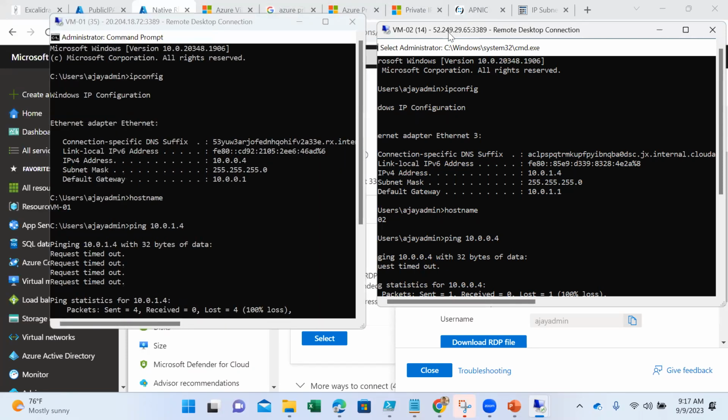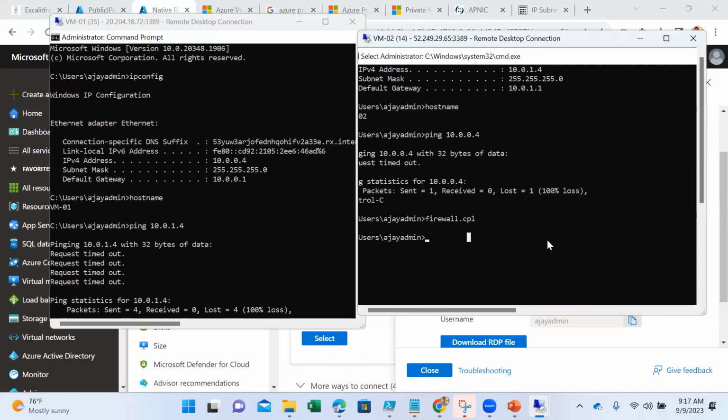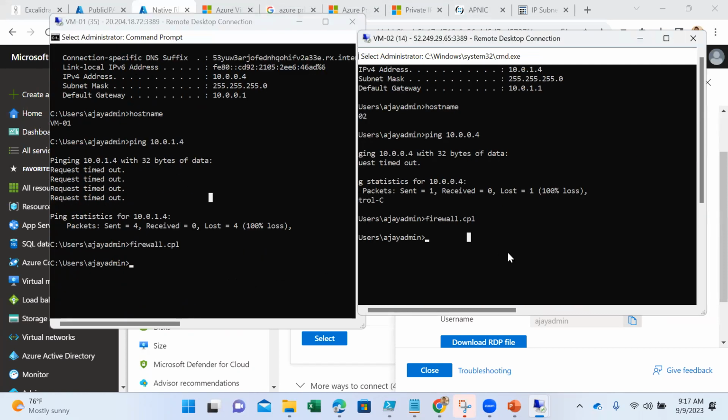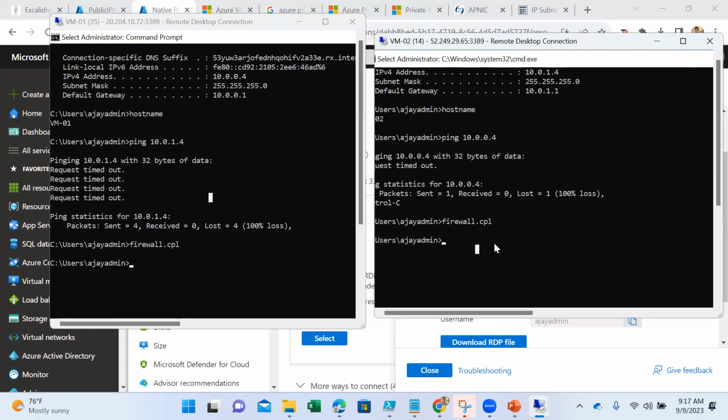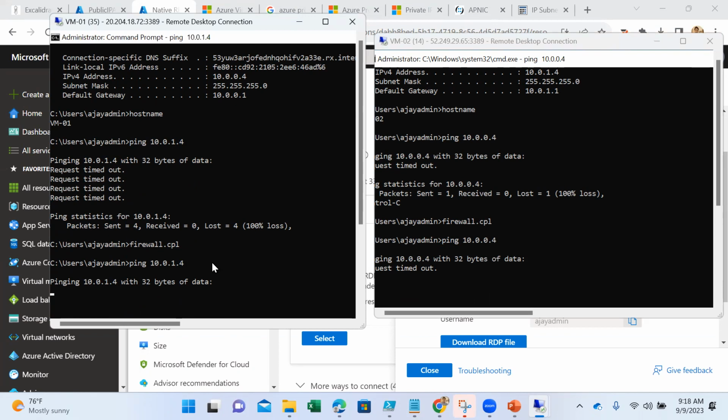VM01, VM02. Okay. Now let's try to ping it again. Ping. This is the US machine. And from here also I'm pinging the India machine. Okay. So the result is same, request timeout. So it means we are not able to connect by default to two different region machines, and that is a default behavior by Microsoft.